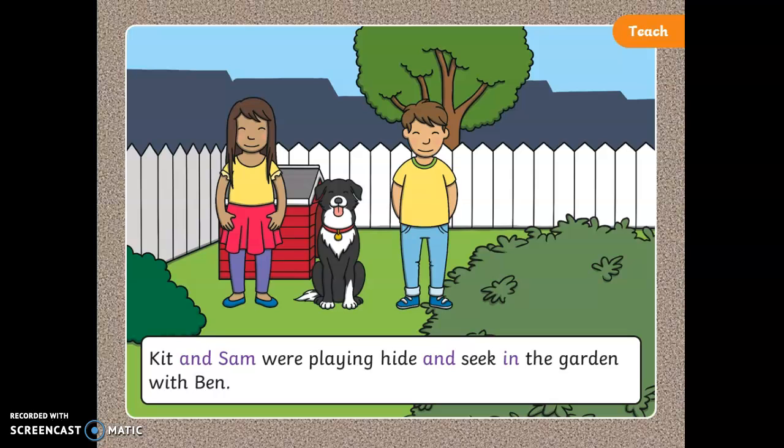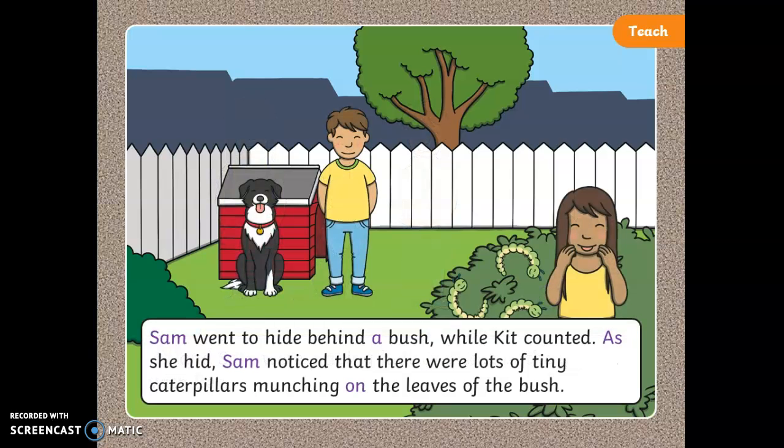Kit and Sam were playing hide and seek in the garden with Ben. Remember Ben, their little puppy? He grew now and he's a dog. Sam went to hide behind the bush while Kit counted as she hid.